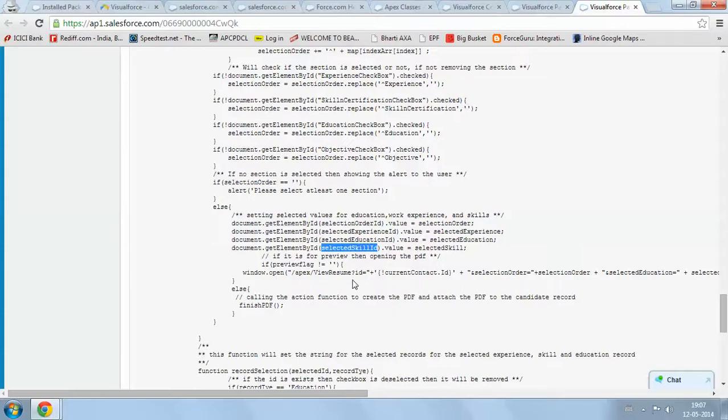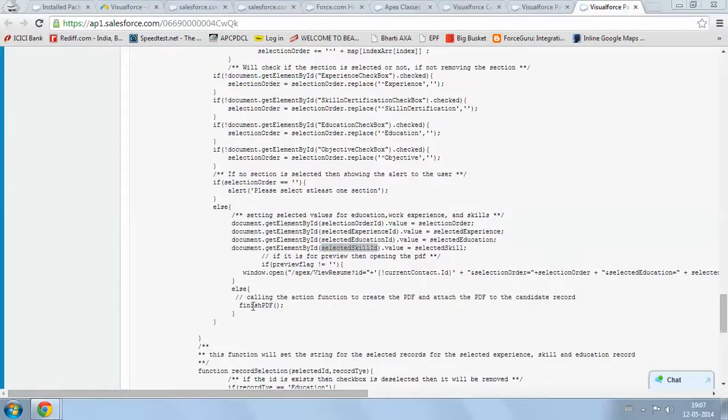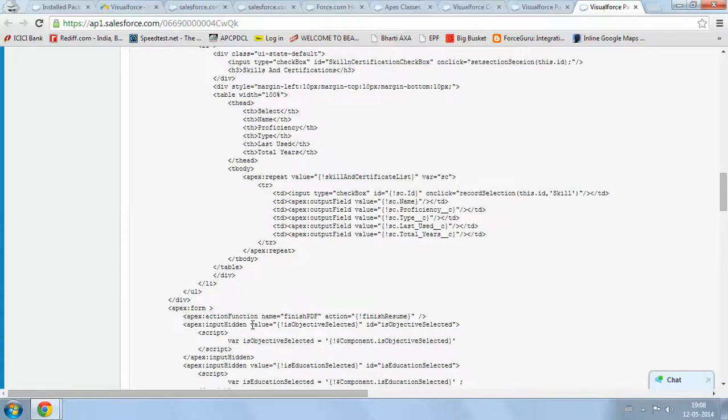You must remember that the pop-up blocker is not enabled, or that it's allowed for salesforce.com to show the view. This is one of the assumptions I have made here, that you will allow the Salesforce pop-up in your system. If it is a preview, it opens a page with all those input parameters. If not, it calls an action function, finishPDF, and this finishPDF is called here.